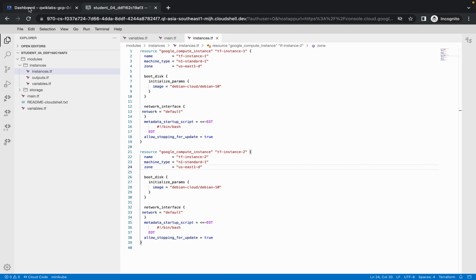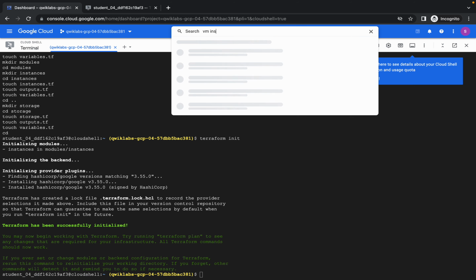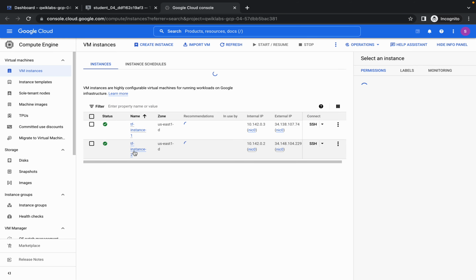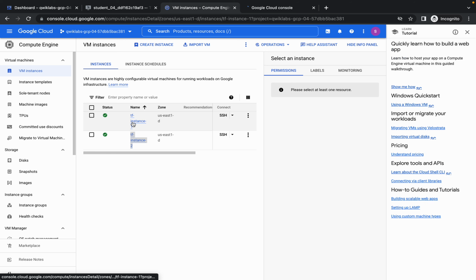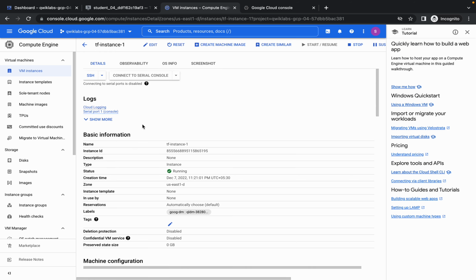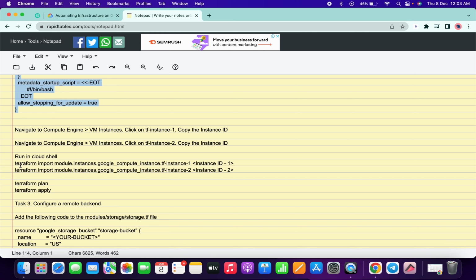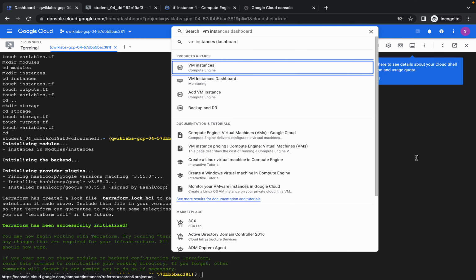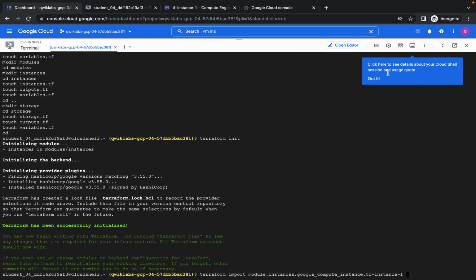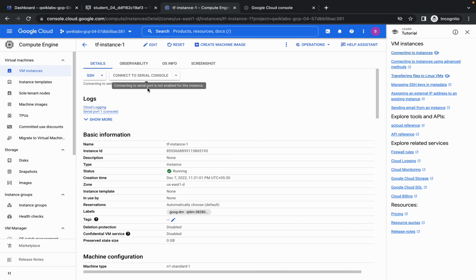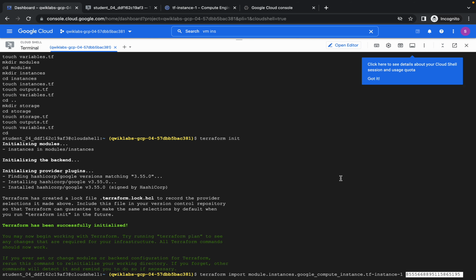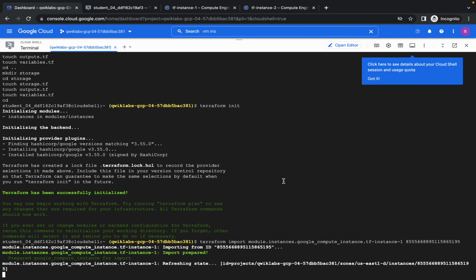Now we have to open the VM instance. Open this in a new tab, and open this second VM in a new tab too. We need the instance ID, so copy this command from terraform import for instance 1 like this. Copy this, come over here, paste it and give one extra space. Now go to your instance 1, copy this instance ID, go to the dashboard again and run it over here. Click on authorize, done.